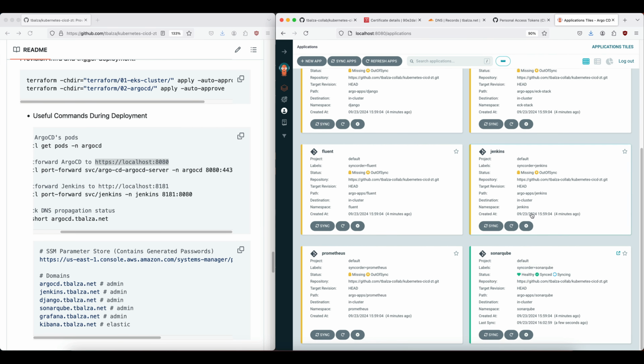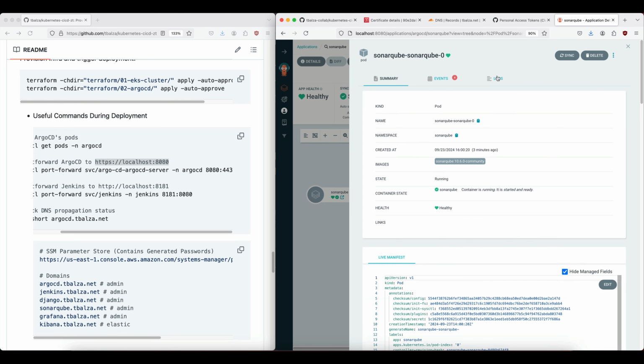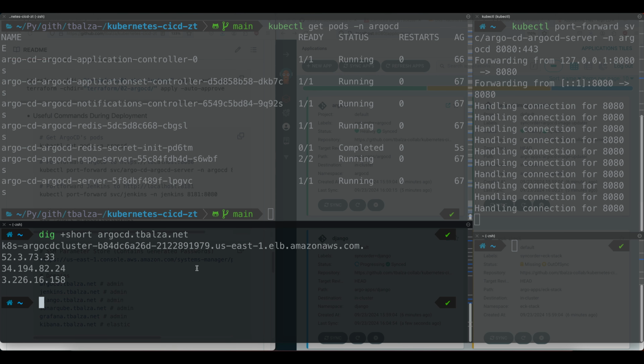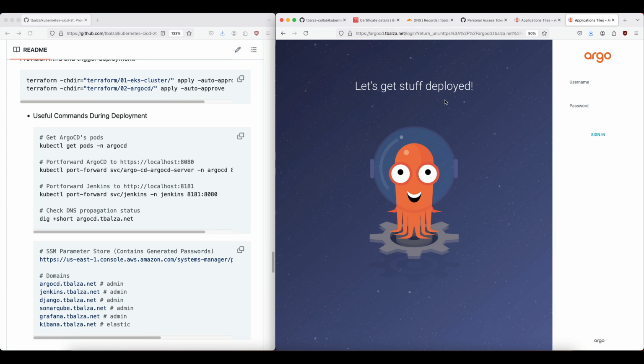The first CI/CD tool to load, besides ArgoCD itself and an image updater, is going to be SonarQube. It's deploying in this order because SonarQube needs to be fully operational by the time the Jenkins pipeline starts. By this time, the CNAME propagation should be ready. So we can go ahead and log into argocd.yourdomain with the same credentials we used locally.